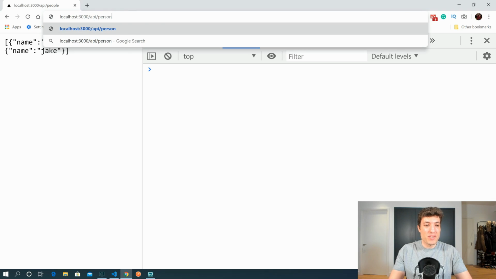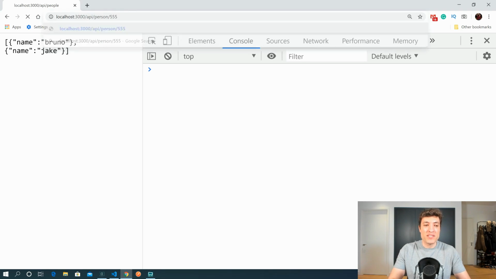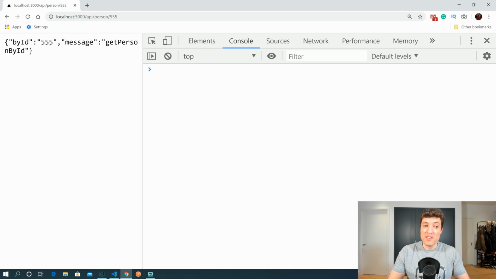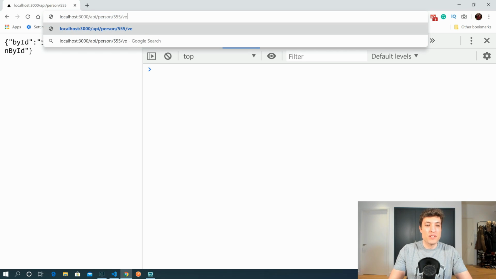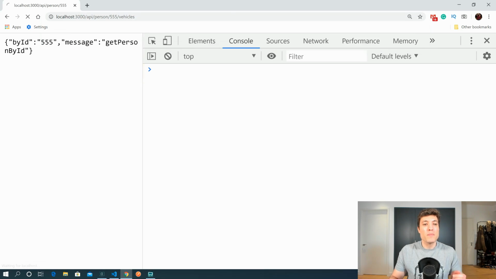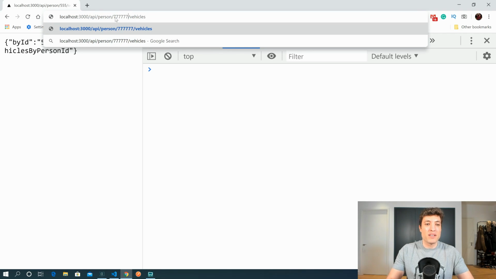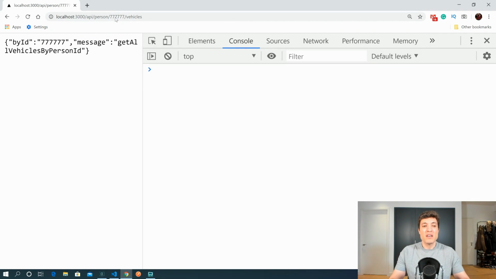So person/id, which is 555, for example. Okay, so we have the get person by ID, and if we do 555/vehicles, okay, we should have a get all vehicles person ID. We can change this ID, so for example 777, and as you can see we have that one over there, right?